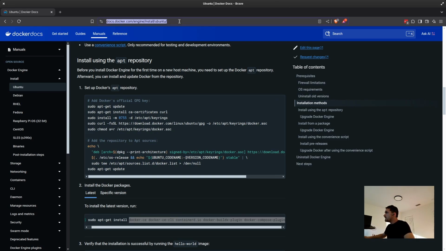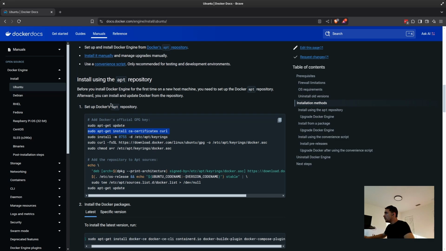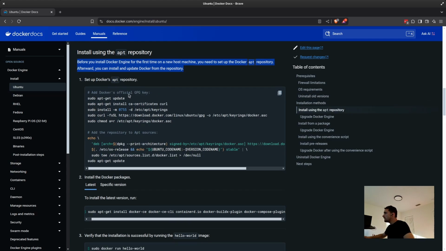I'll put this link down in the description for you guys to have, but let's go ahead and read over what we have to do here. So we need to install using the apt repository. This is available to you on your Ubuntu setup. Let's go ahead and read the instructions for how we're going to do that. So the first thing we need to do is link Docker's apt repository to our own so it knows where it can pull these different services from.